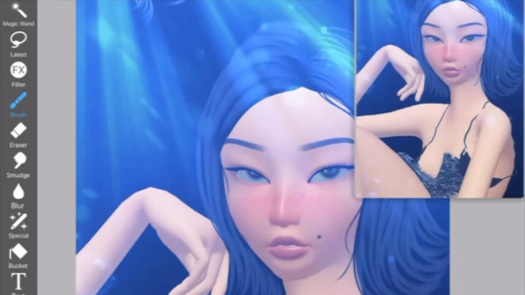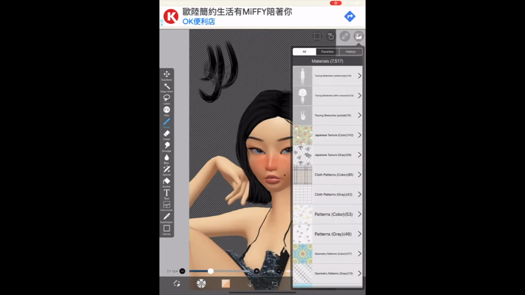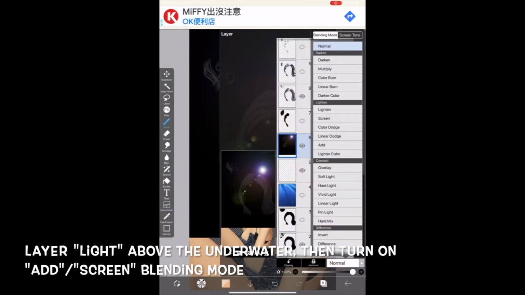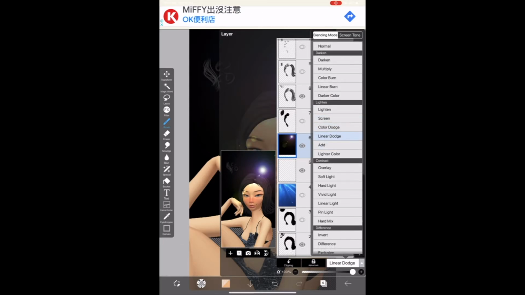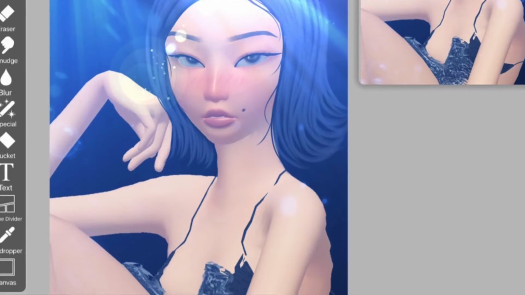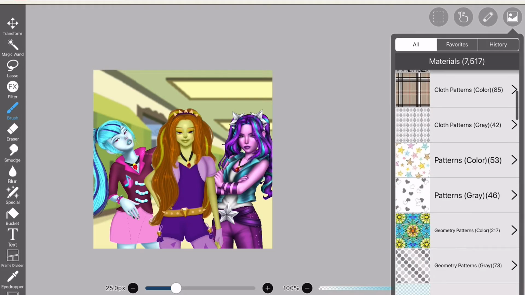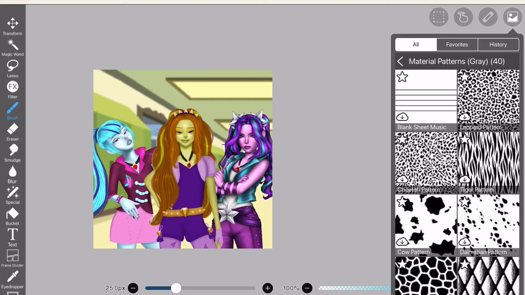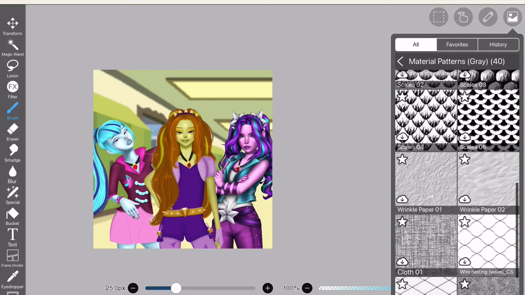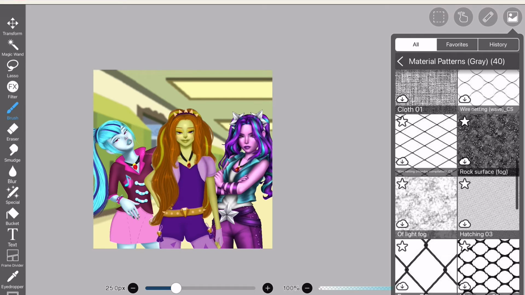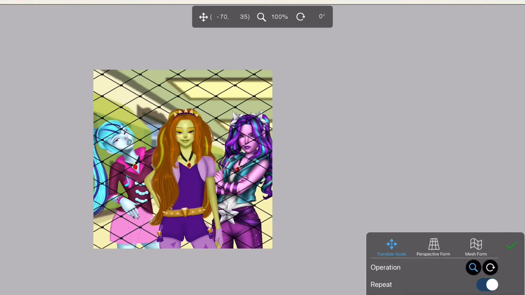Then for lighting, it doesn't really work unless you have a light background, so I layered it above the underwater and I used that as my light background, and there we go. We can see how it looks together, light underwater. Ibispaint gives you a myriad of materials to choose from. They have 7,517 materials that I just don't have enough time to go through, but as you can see, you can just use this as another layer. It works much like an image, so you can manipulate it at your will.